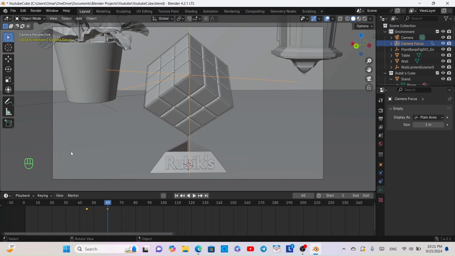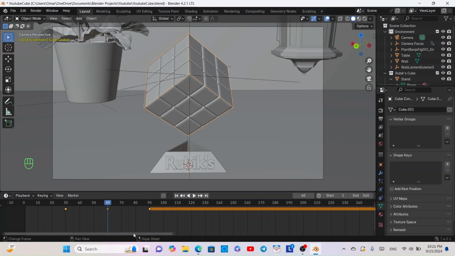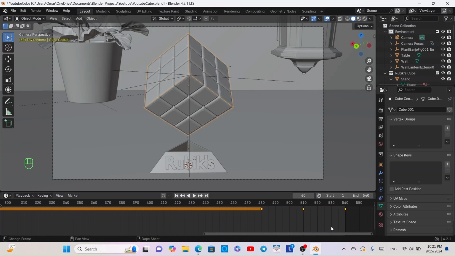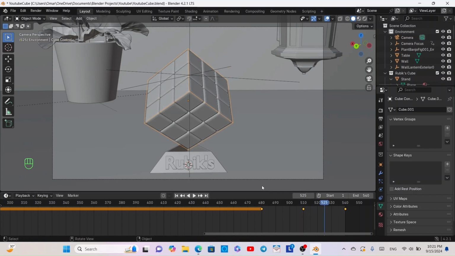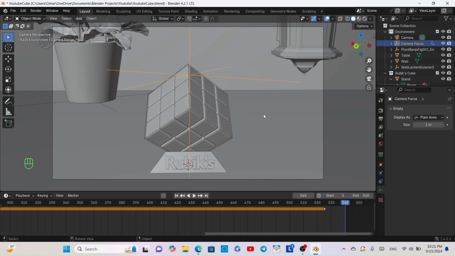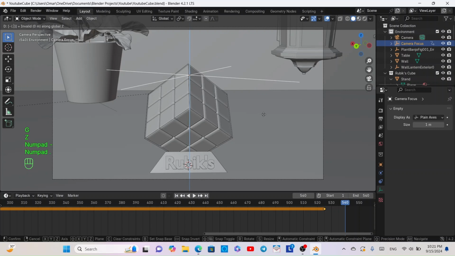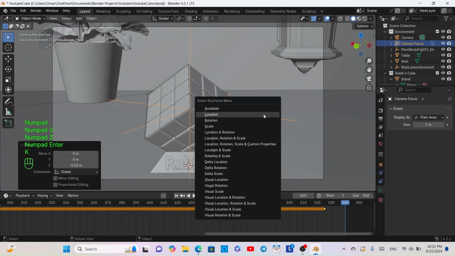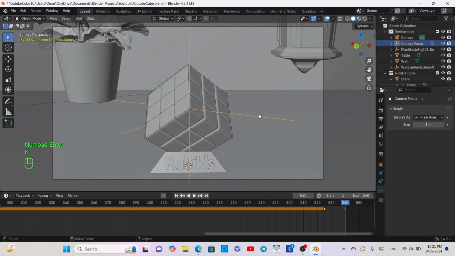And then what we want to do is, once again, we need to select the cube control, and then we need to scroll all the way here, and right in between those two last keyframes we need to position our cursor, and then it should be at frame 525 in our case. And then we need to select the camera focus from the outliner and press K, location keyframe, and then go to the final frame and press GZ negative 0.03, hit enter, and then press K and add a location keyframe.